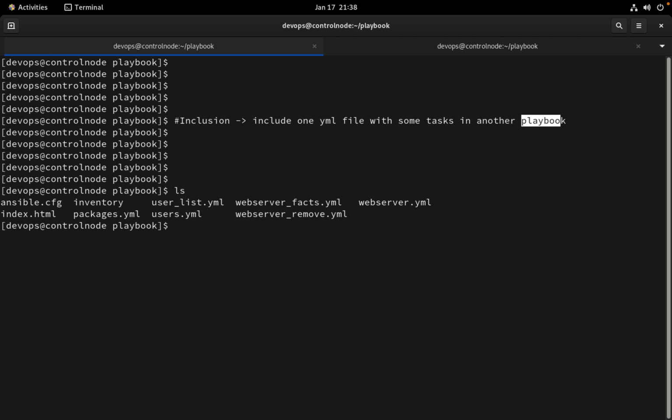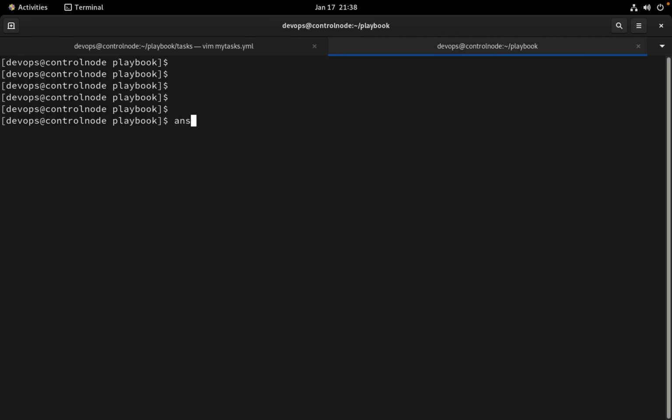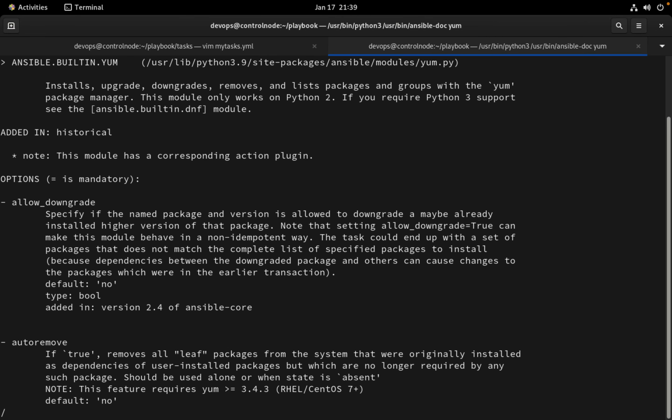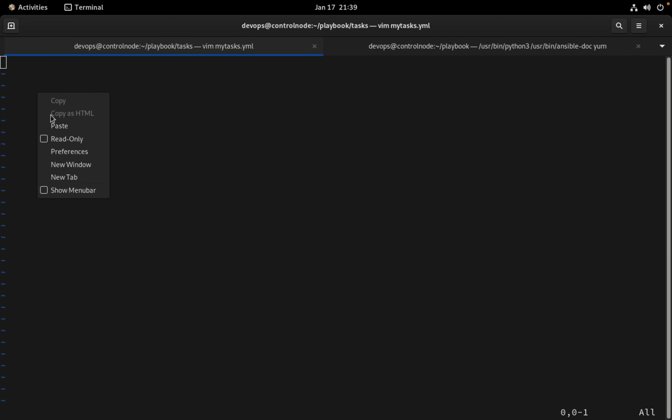So first, my requirement is to use the inclusion to deploy the web servers. So I will have one tasks folder and one vars folder. Inside the tasks folder, I will write a task that will install the package and start the HTTP package. To install the package we use the yum module. Let's go to the example section, copy and paste it here.